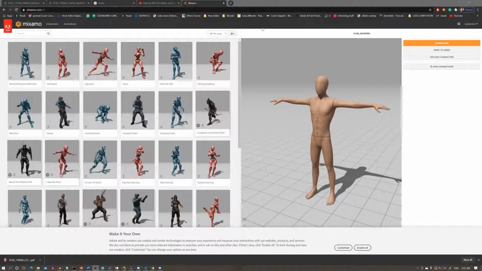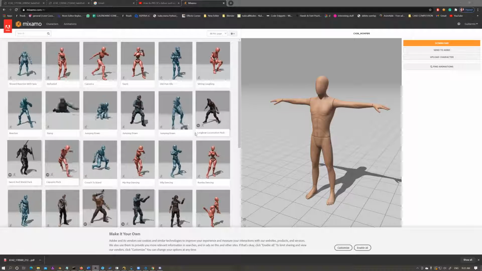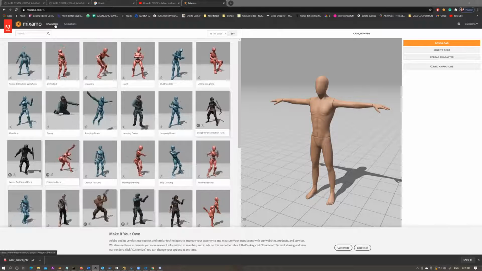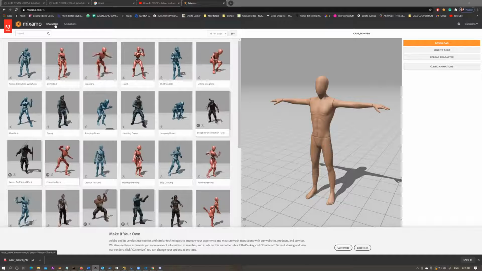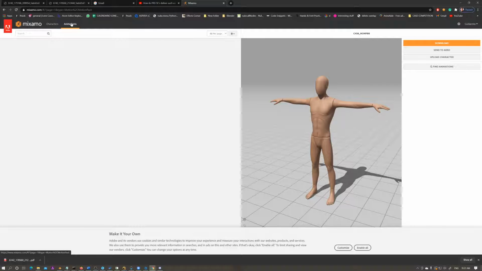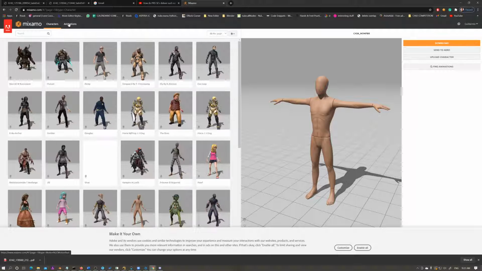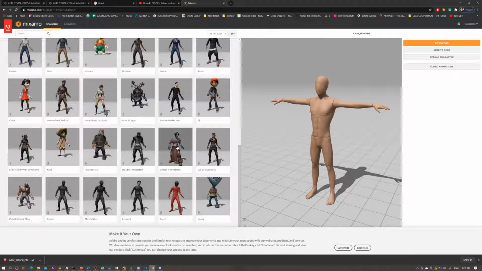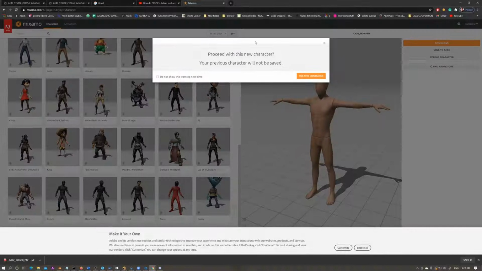All right, so basically this is the Mixamo interface. When you get here, it's divided on the left characters and on the right animations. The main thing is that characters are independent of animations. So you can come in here and find and select any character. So let's pick this demon. It asks you if you want to proceed with that, and you can use this character.